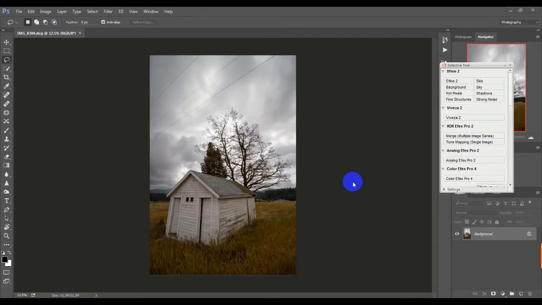This is a raw photo of a cabin I took out near my house a few days ago. First thing we're going to do is get rid of these wires here, and I'll show you a little trick that Photoshop offers.